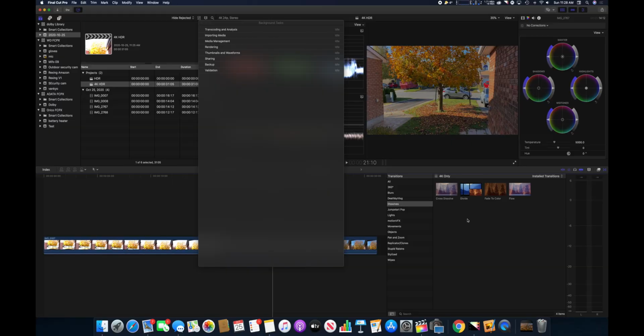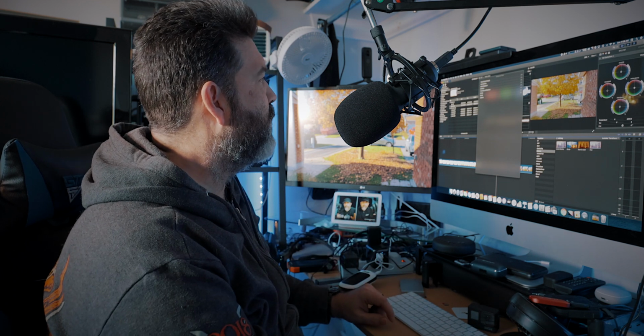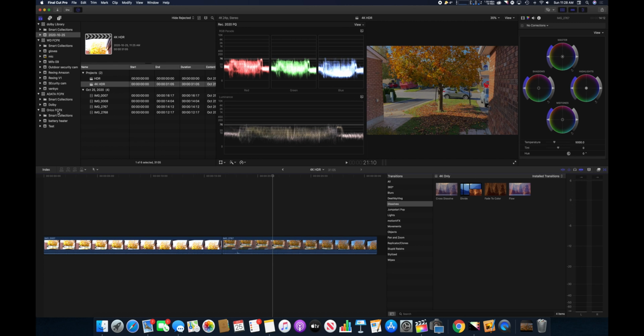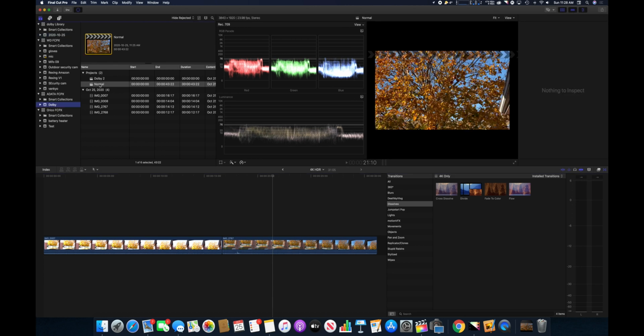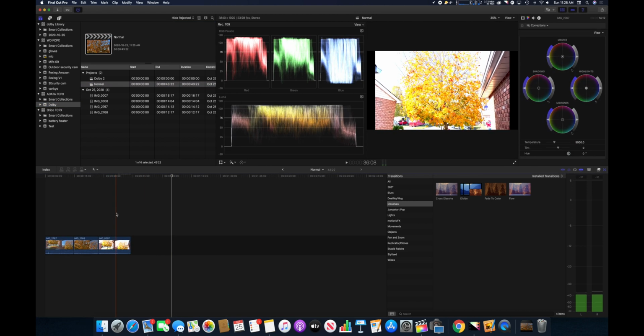So number one is that you and I can work in an SDR timeline. So if we do that, I'll just go to a standard timeline here. So this is my one I did before. This is that normal one. And you'll see it blows out here. There's that file that's blown out.